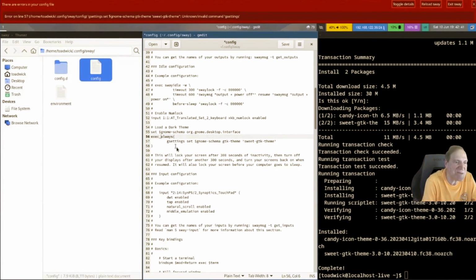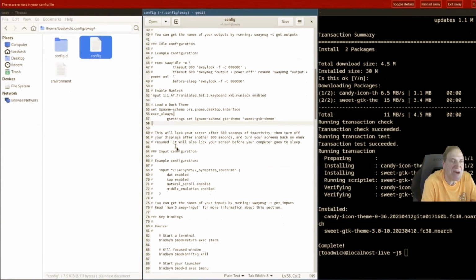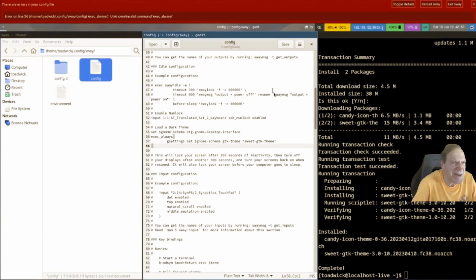So I don't know why I've been doing that with spaces lately. Let's save that and then reload, Super Shift R, and it still doesn't like it. Now what? Unknown command exec always? Okay, that doesn't make sense. It's spelled right. Okay, let's put a space between always and the bracket.